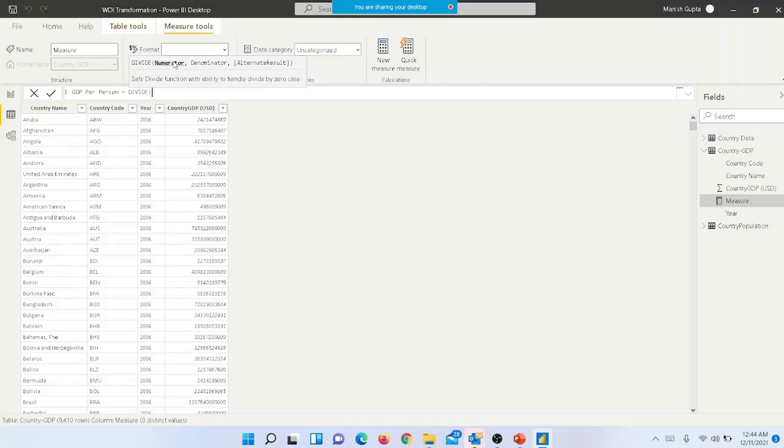You need to tell the numerator first. So what is the numerator? The numerator is the country GDP. So where is the country GDP? The country GDP is in the table called country dash GDP. Whenever we are doing this, we always have to make sure we are telling the table first and then the column. Otherwise, it will not be able to calculate.